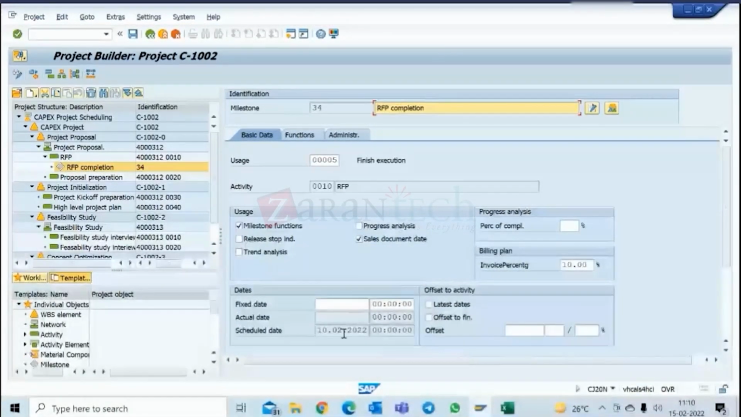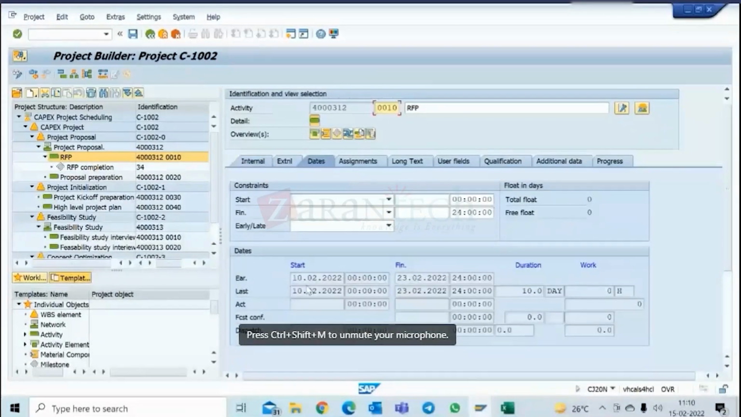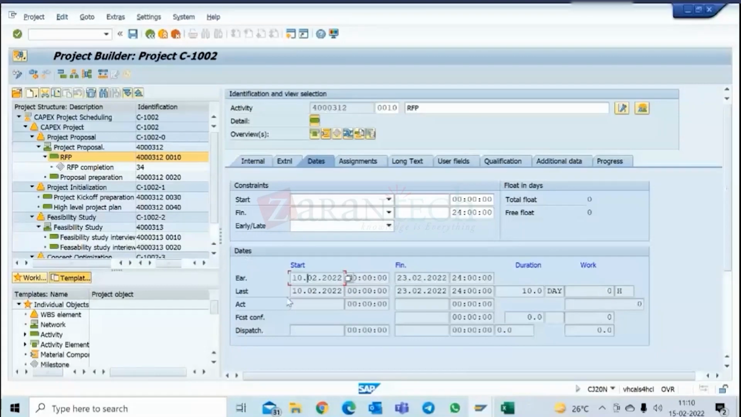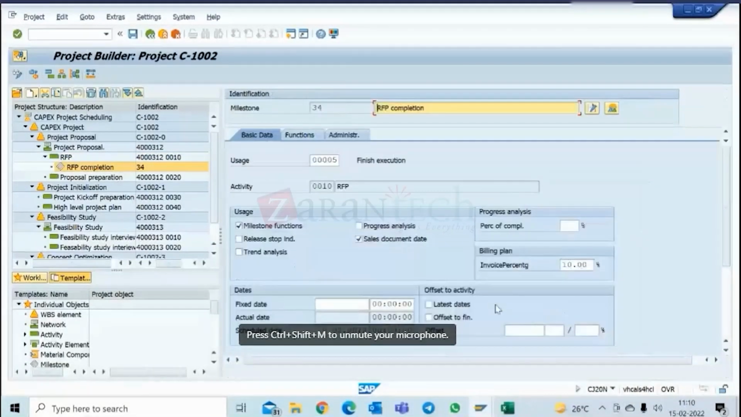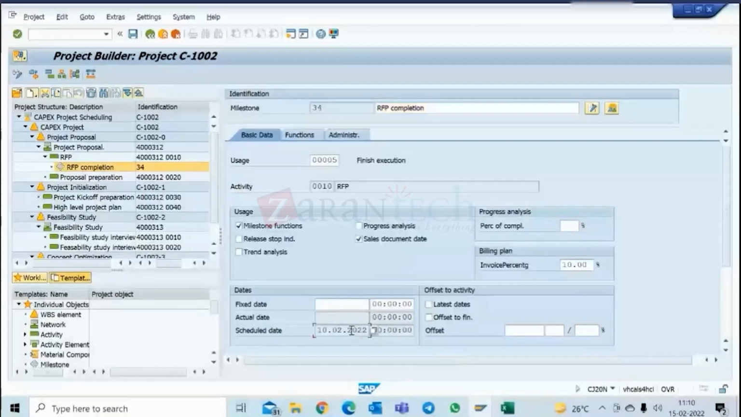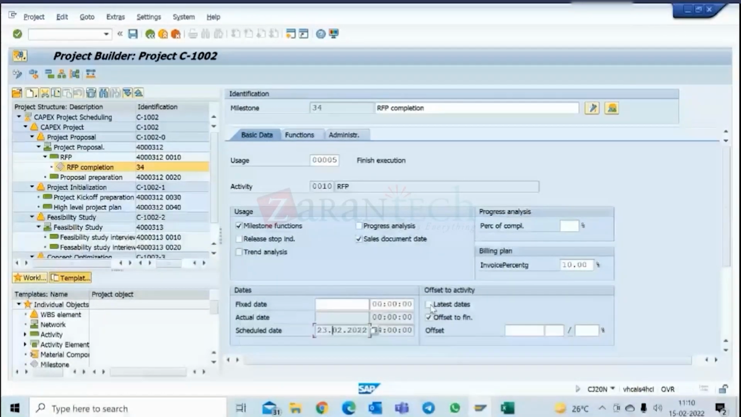Now you see here, based on my activity, it has proposed a date also, 10th of February 2022, which is the start date, 10 February. Correct? I can see this in the dates tab. Now I can say, I don't want the start, I want to offset it to the finish date. So it gives me the finish date now. By default it gives me the earliest dates. If I want the latest dates, I can click this. In this case, earliest and latest are the same, so it is showing the same.